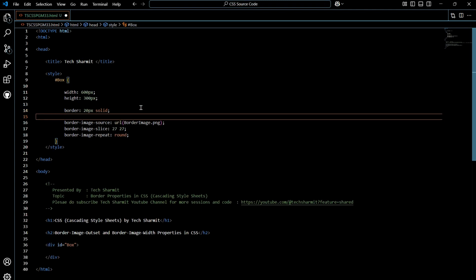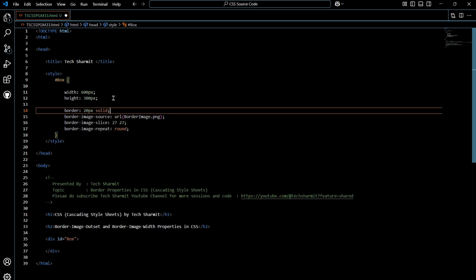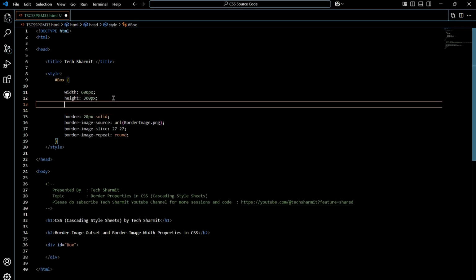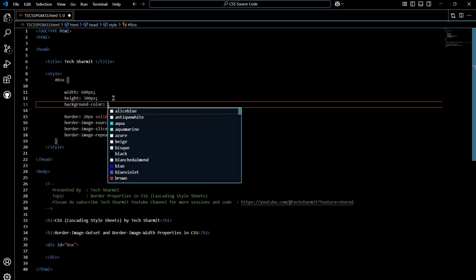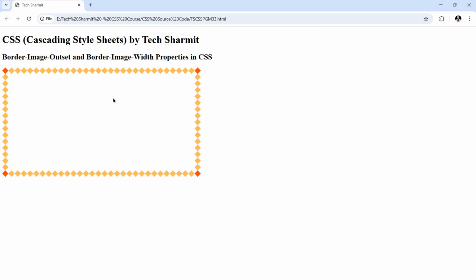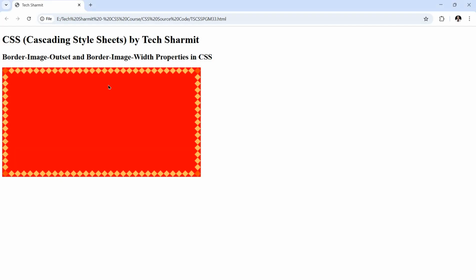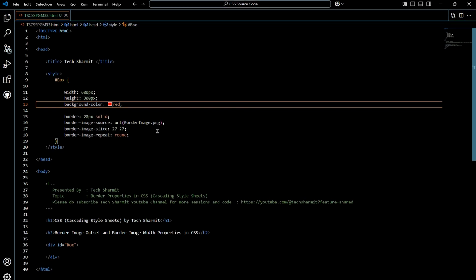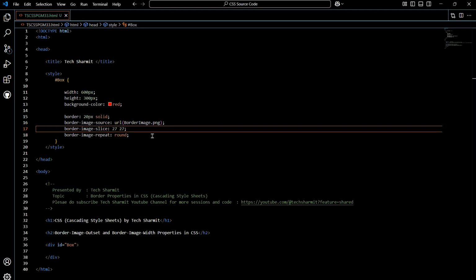So here I'll apply the background color for the div. You just need to write background color. In background color we will mention red, then simply save it, and after saving you can see the red color is coming. Okay, so now what next? What are we supposed to do next?